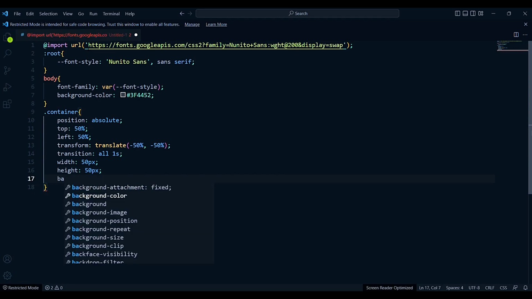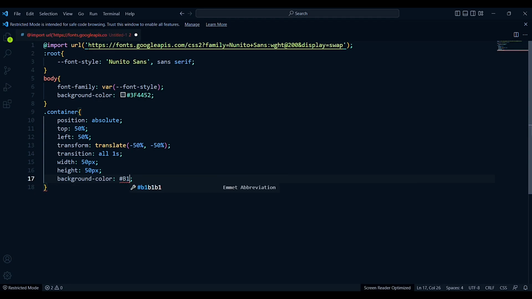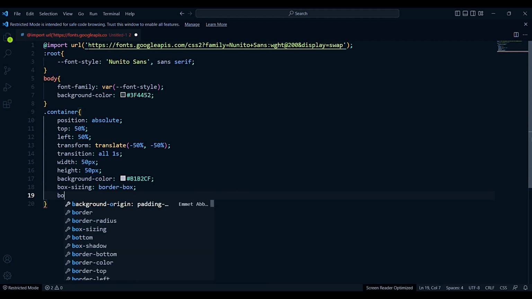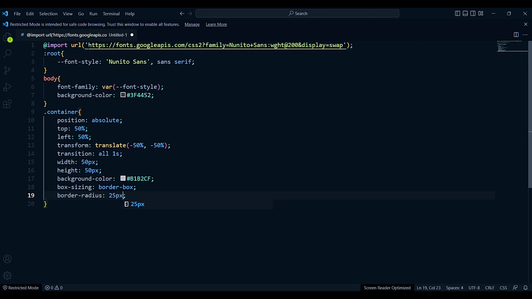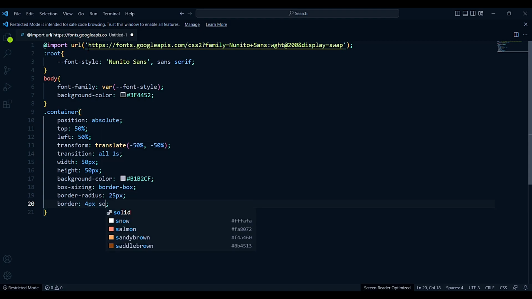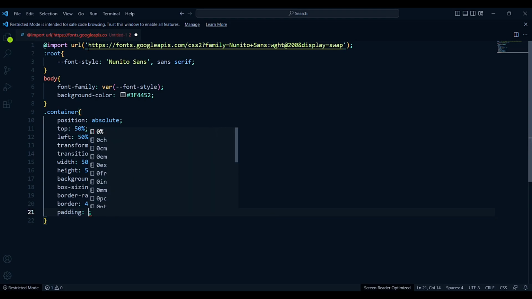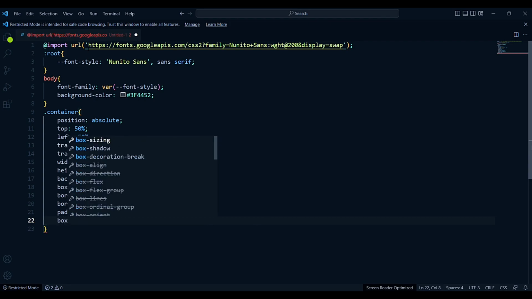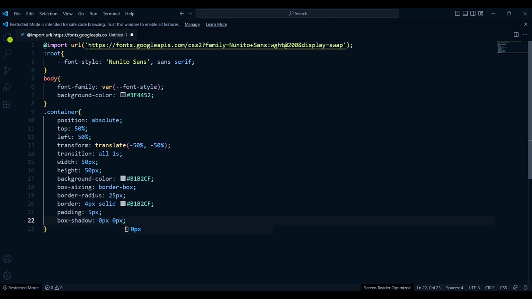Add a background color and box sizing as a border box. Now add a border radius of 25 pixels and a solid border of 4 pixels with the same background color. Also, add a padding of 5 pixels and a box shadow of 0 pixel, 0 pixel, and 15 pixels with the bluish background color.